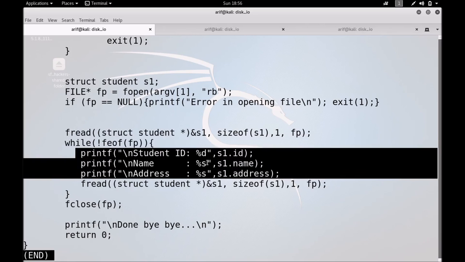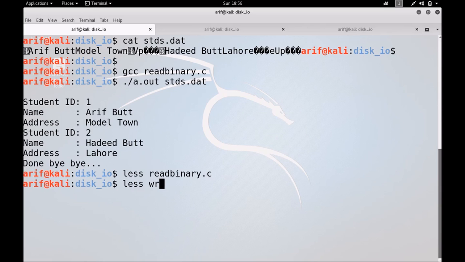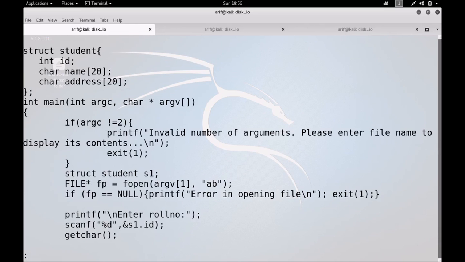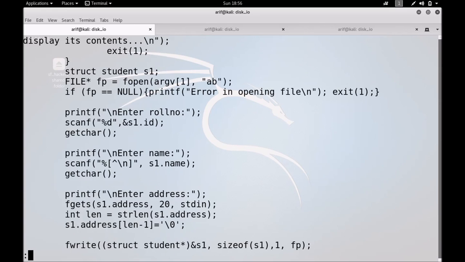Let me show you a program that can be used to write structures inside a file. It is also the same piece of code, the same student structure. Over here, the point to be noted is that we are opening the file in binary mode but in append mode as well, so that we can append data. This fopen will return a file pointer which will point to this file, let's suppose students.dat, and the current file offset will be at the end of the file because we are in append mode.